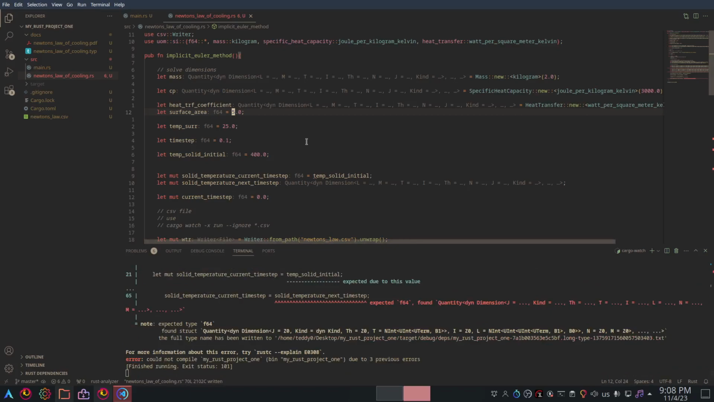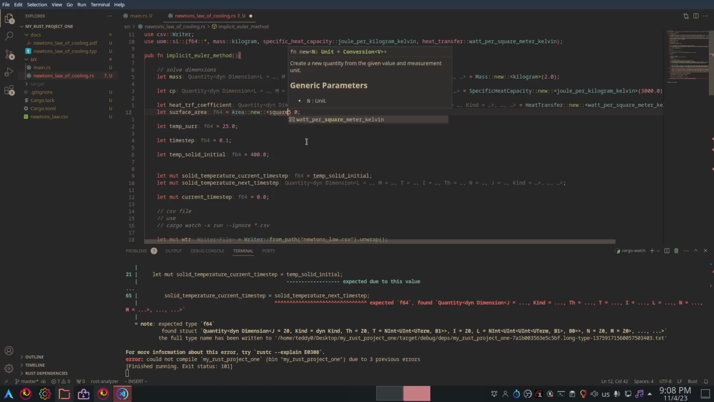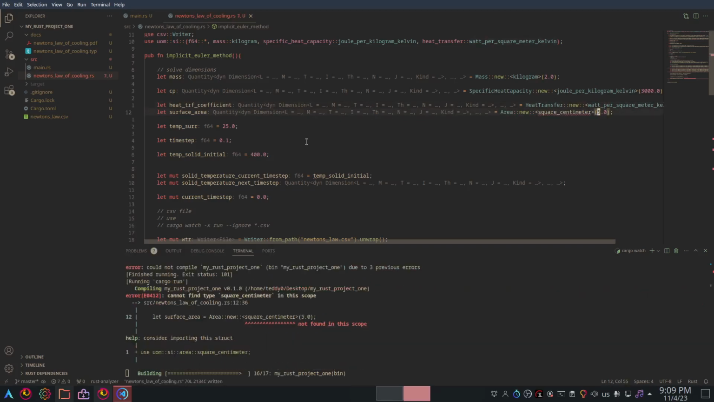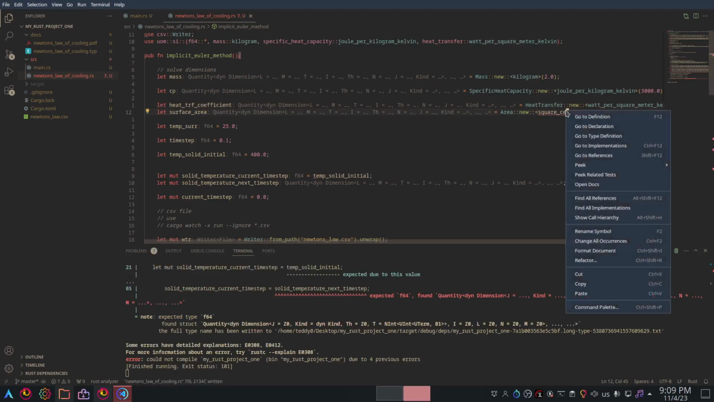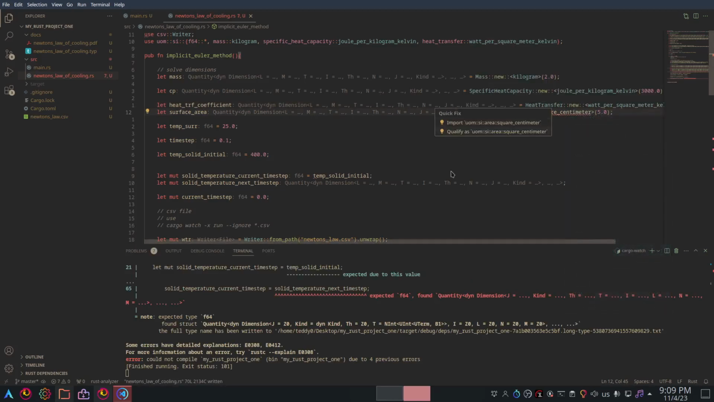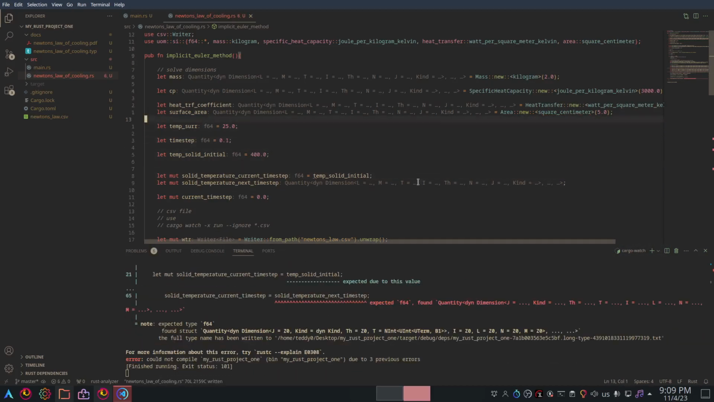Okay, so area is as such. Area, colon, new, colon, square meter. Or maybe centimeter or square centimeter. Square centimeter. Okay, 5.0. Finish this up. Again, you'll need a quick fix, so just quick fix it with importing. So yeah, use Rust analyzer.